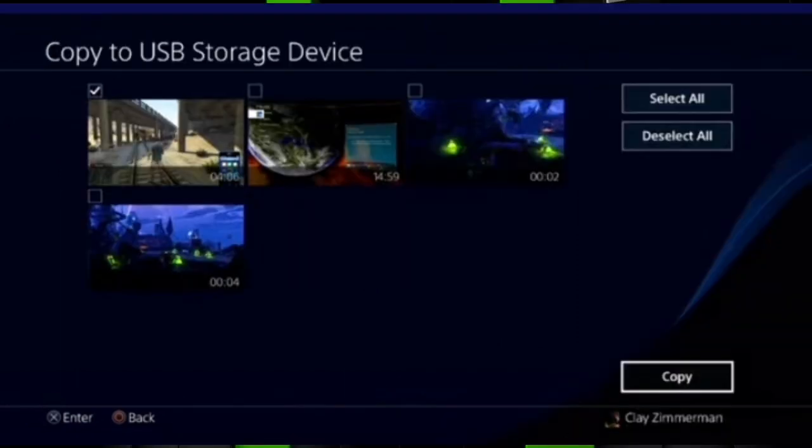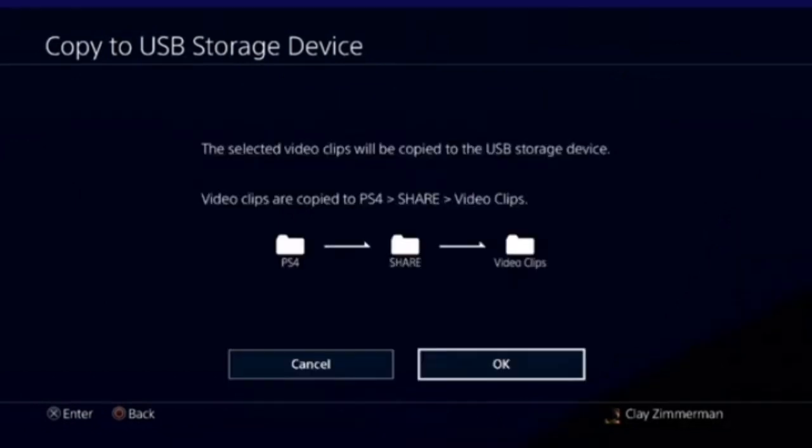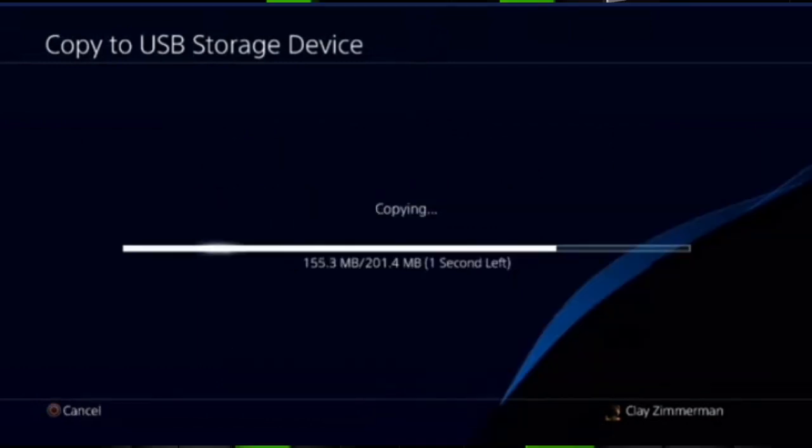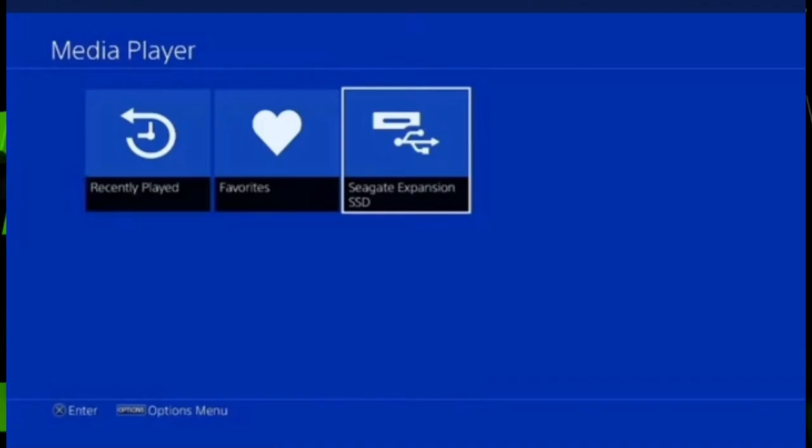Now from this menu I will click on the play button and here I will be able to select all the video or any video. Once I select my desired video, now I will click on the copy button. I am going to click on the OK button and once I hit it, my video will be copied to my USB storage.